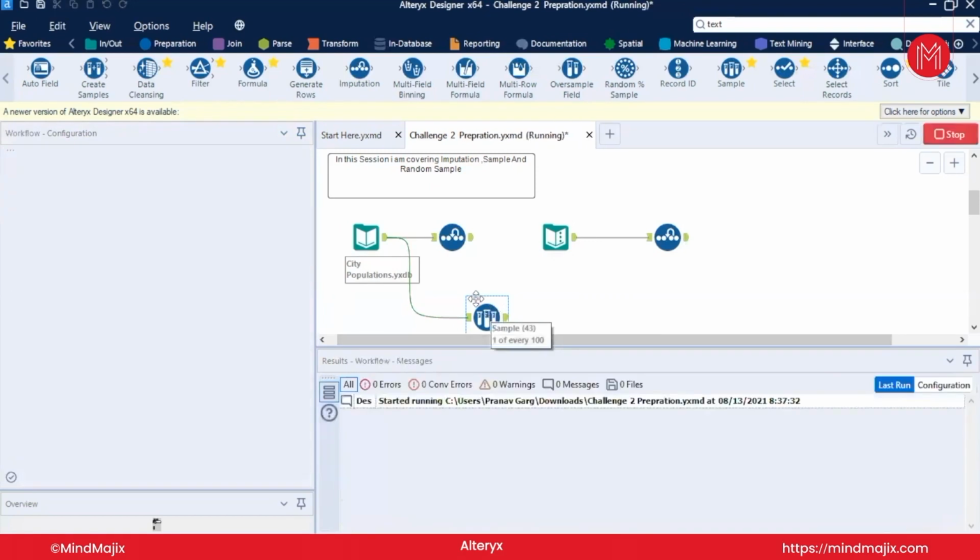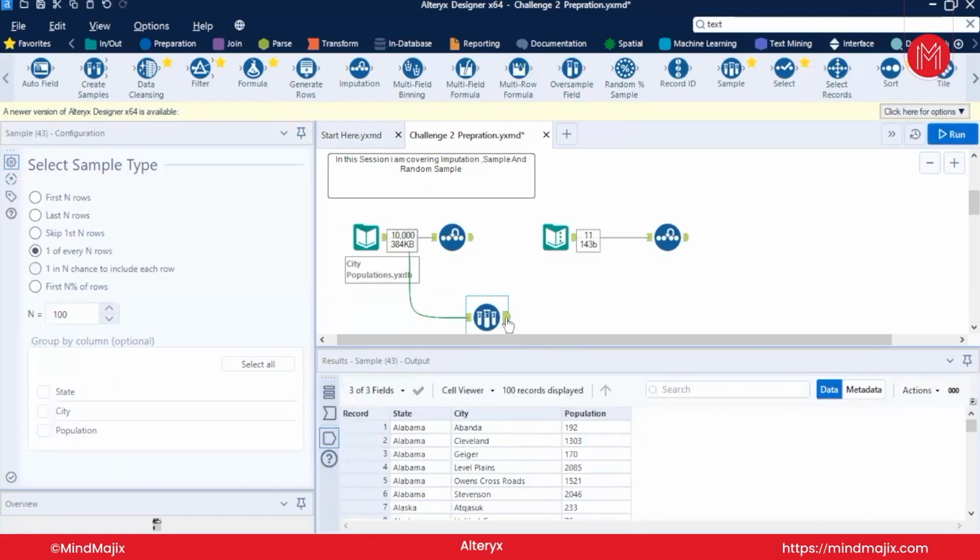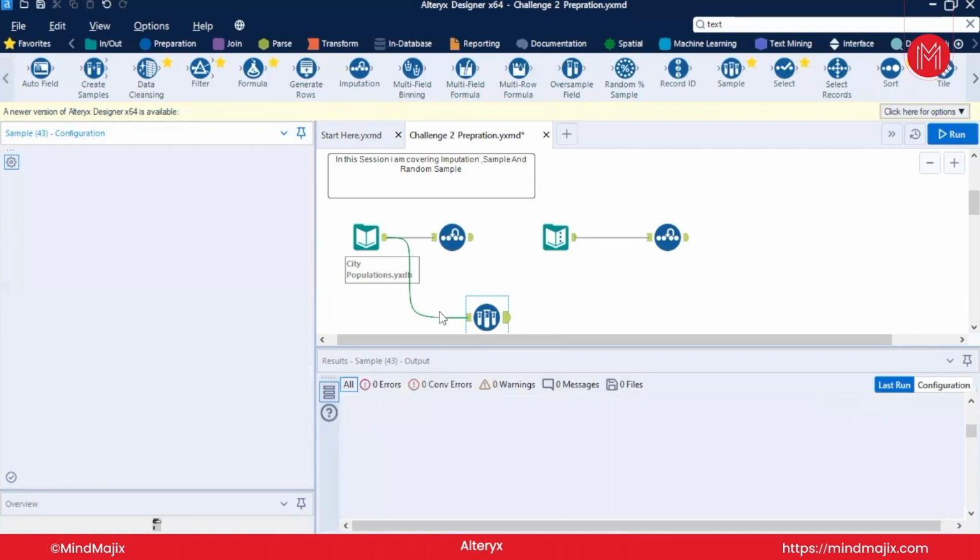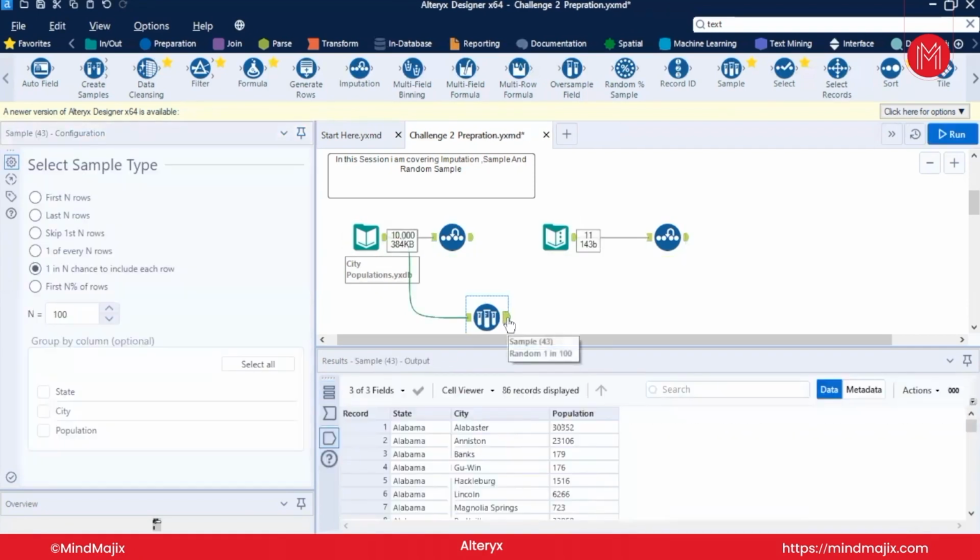And Control R, run every time. Now there is a 1 in n chance to include each row, so a 1 by 100 chance of including each and every row. I will execute it, and here you can see there are 86 records. But what we have selected is a 1 in n chance to include each row. So it should be like 10,000 divided by 100, and 100 records should be there, but it is not like a row will be picked from every 10 rows. It is a probability of getting each and every row picked. So it is 0.01 probability of getting each and every row picked.